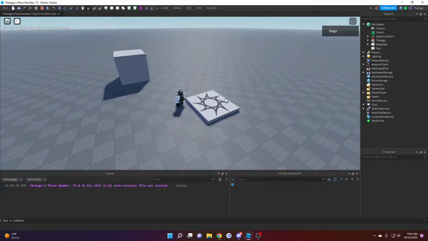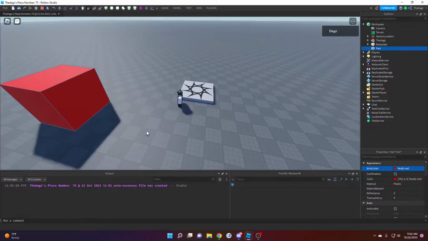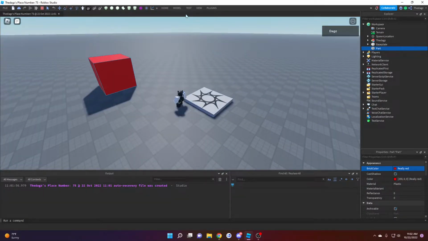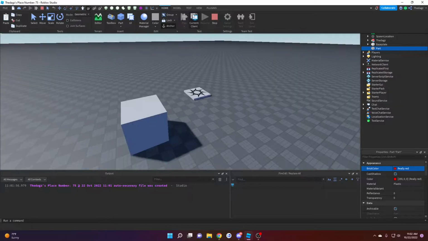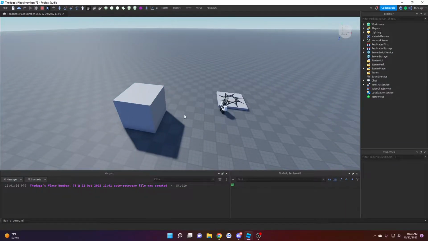So let's say I want to change the color of this part here. I'm just going to do that in workspace. Let's say I'll make it red. So it appears red to me, but if we go to the server view, just right here, you can see it's still white. And this is purely for security reasons. Roblox by default blocks most actions from the player.